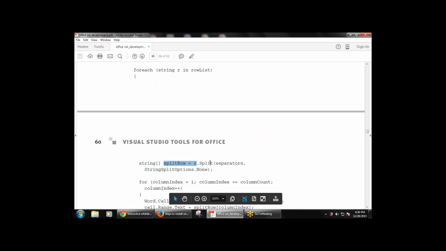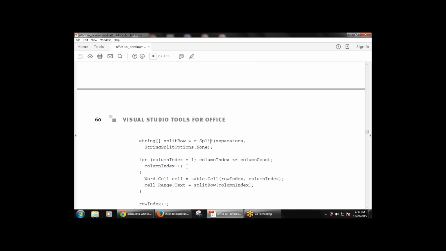Then string[] splitRow equals r.Split, that is, the Split function will be used, the separator will be used, then StringSplitOptions.None. Then a for loop will be used: columnIndex equals 1, columnIndex is less than or equal to columnCount. So it is checking that the column index is less than or equal to the column count, then columnIndex++.